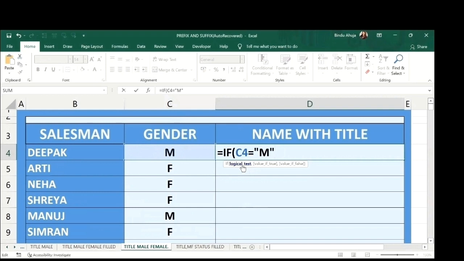Now see the syntax of if statement. If the logical test is true, then Mr. to be added with the name. So after that you put comma, start quotes and write Mr. After Mr. you should have one space, ampersand sign and the cell reference of the corresponding cell where the name of the salesperson is written. And here it is B4.